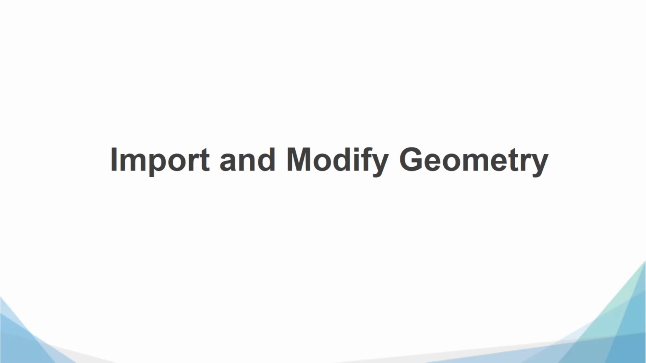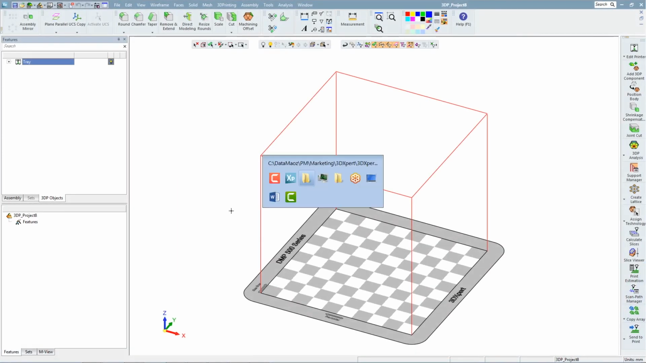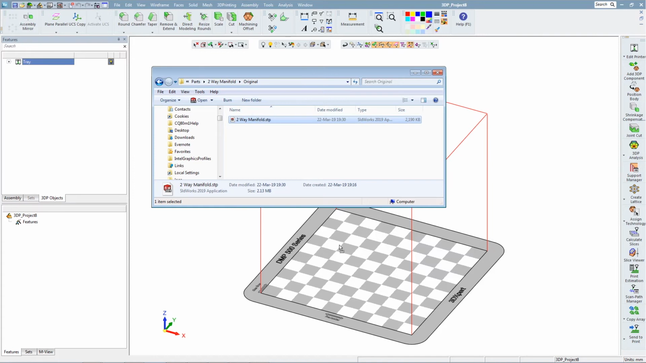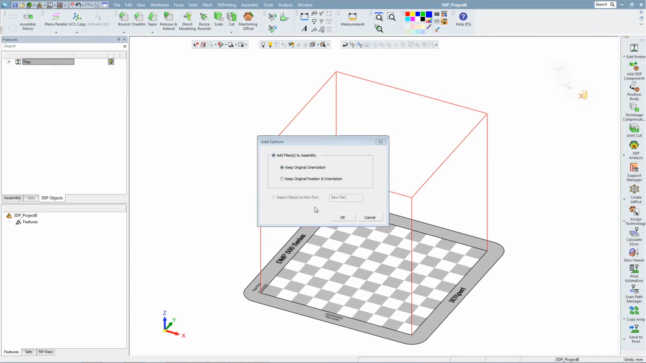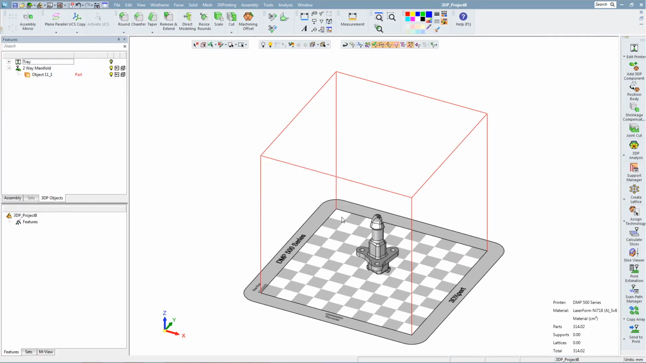Our next step is to import the printed part and modify it if needed. In this case, we're bringing in a STEP file. 3D Expert can import CAD data as CAD data. It does not degrade it into mesh formats like STL or 3MF. This means it can work with history-based parametric features, which means easy editing and modifications.